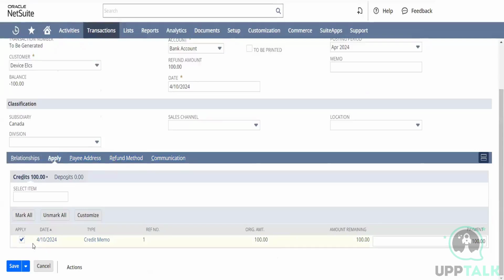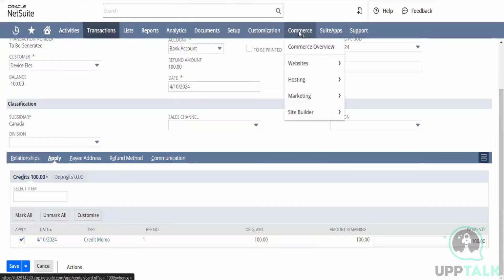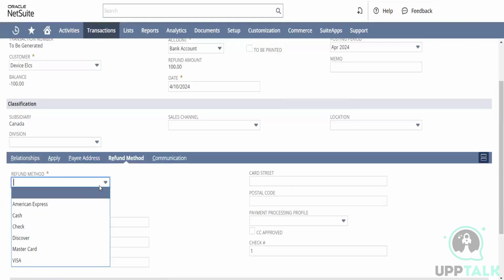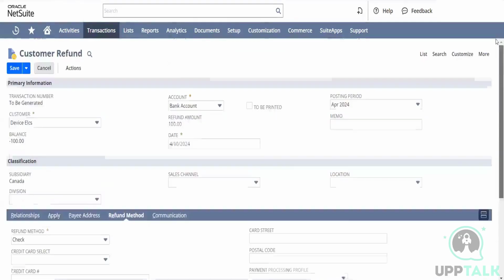This is already applied. $100 refund you can process. Refund method, if it is check or something, it will ask if it's cash or check or whatever it is. We can mention that and issue a refund. Okay. Any question on this?